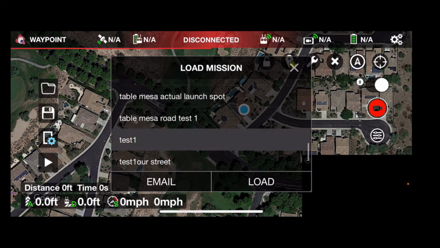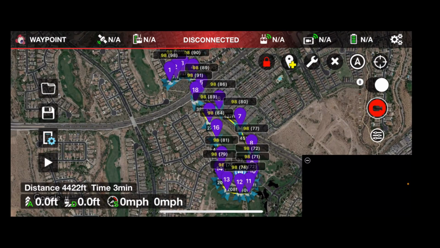Okay, there we are. Right now it's important to note I'm not currently connected to my drone, but there is the mission. Now if I want to run that and I'm connected to the drone, I just hit the play. So that's the end of this tutorial. I hope you found it helpful. Once we hit the play and we're connected, that drone is going to fly that mission.